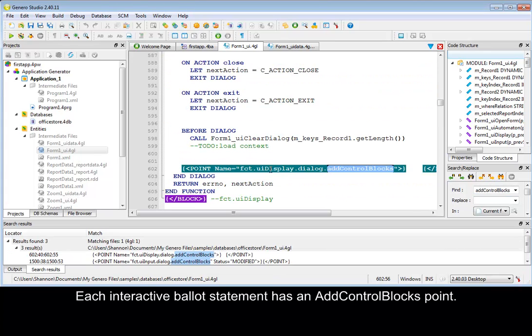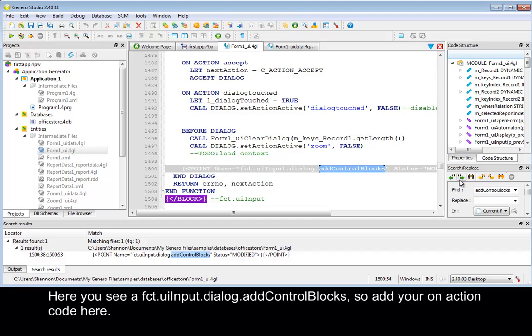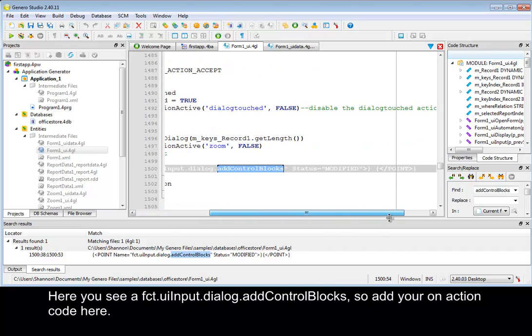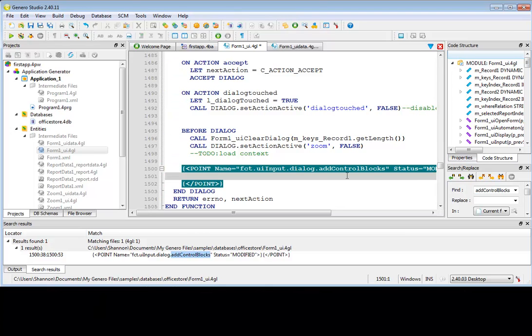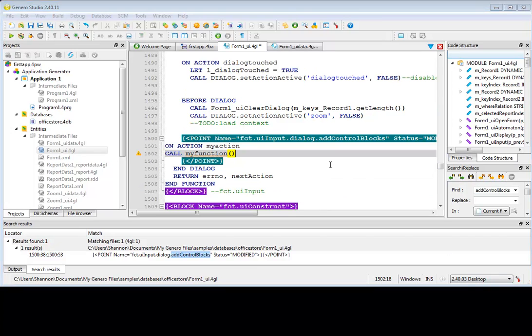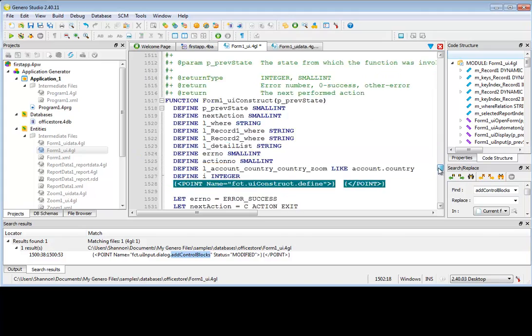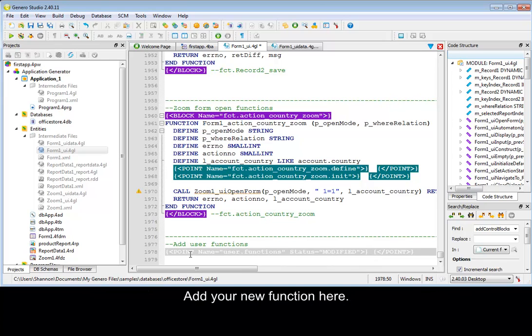Each interactive dialog statement has an add control blocks point. Here you see fct.uiinput.dialog.add control blocks, so add your on action code here. Now at the very bottom of the 4GL file, there is a point for user functions. Add your new function here.